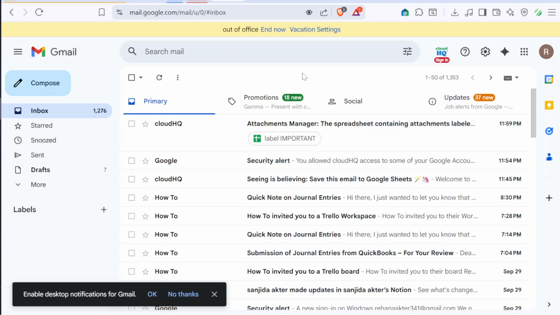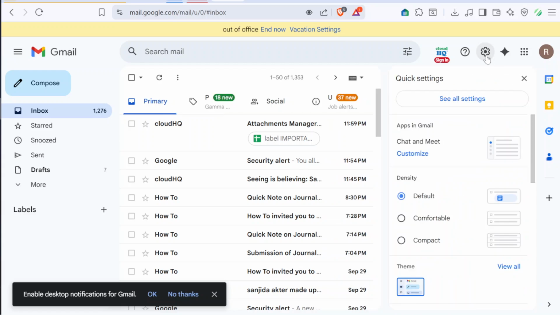First, open your Gmail account in your preferred web browser. Once you're logged in, you'll be on your inbox page. Now, take a look at the top right corner of the screen. You'll see a small gear icon which represents your settings menu. Click on it to reveal more options.